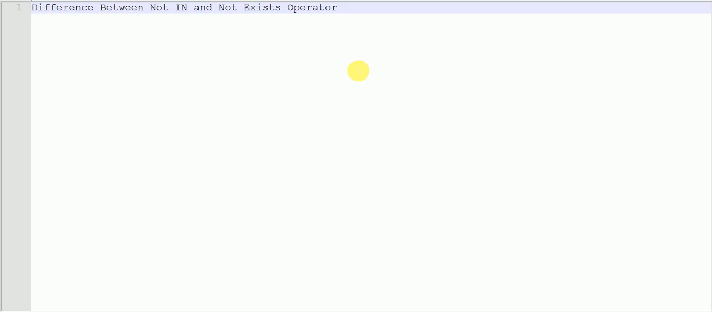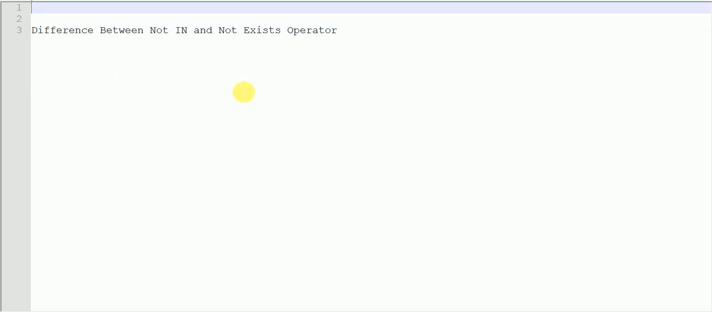So in our last session we talked about the IN and EXISTS operators in Oracle. In this session we will be covering the NOT IN and NOT EXISTS operators, the differences between those two operators, and when which operator will be used. Before discussing NOT IN and NOT EXISTS, we'll see how a null value is going to be handled in both cases.